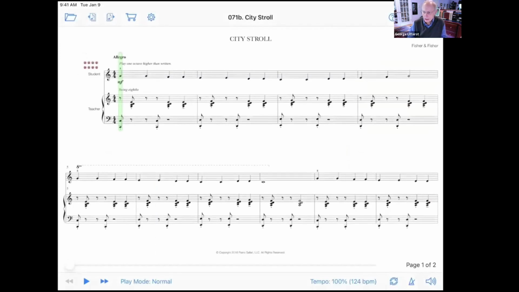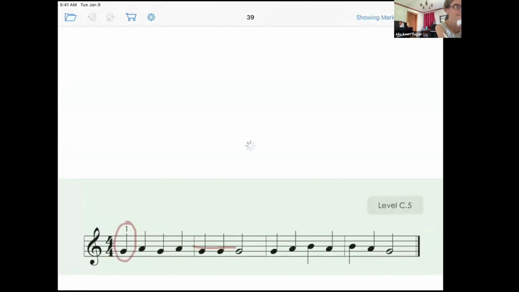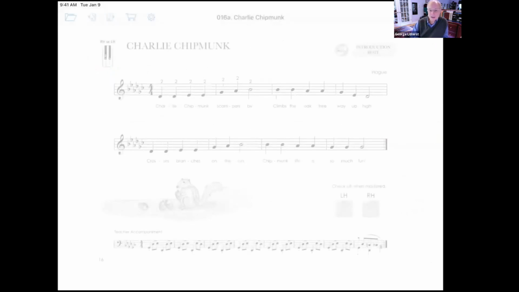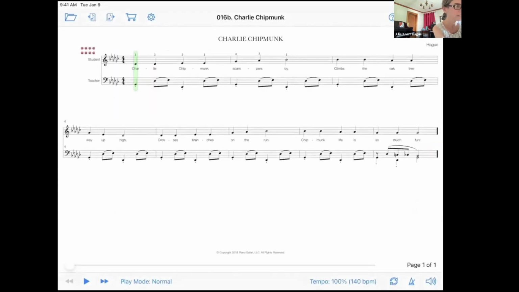Could I interject a question that came up in the chat? Deanna Milligan is asking, are the scores exactly as from the book? I noticed that the teacher's part for Charlie Chipmunk shown varies slightly from the one I've played so many times this week. I know that the two of you have been quite scrupulous about making them the same, so yes. This one is exactly the same, if I'm not mistaken.